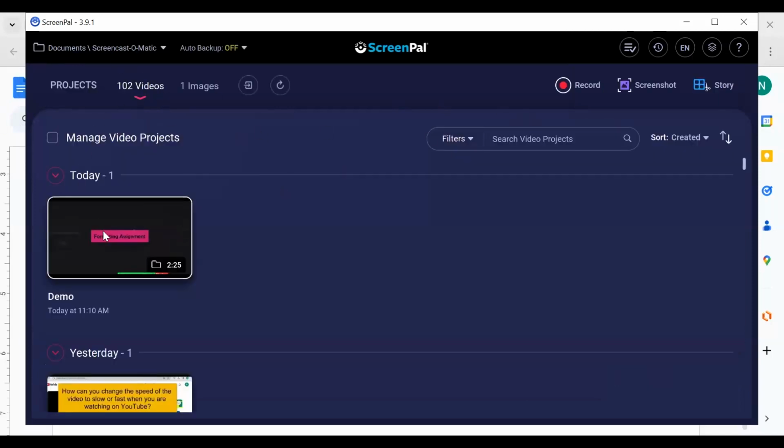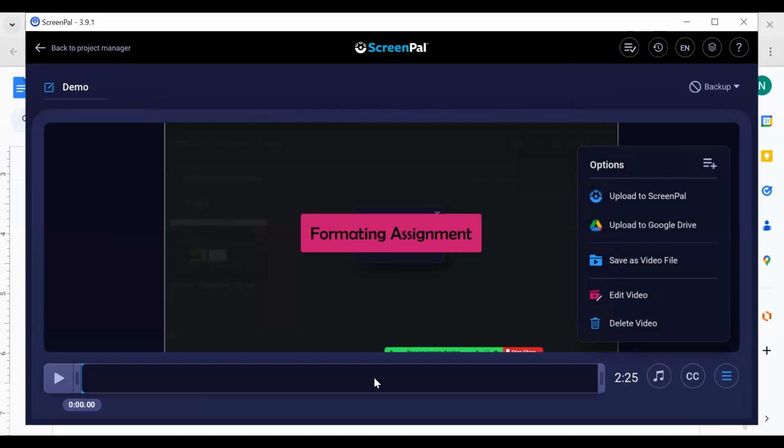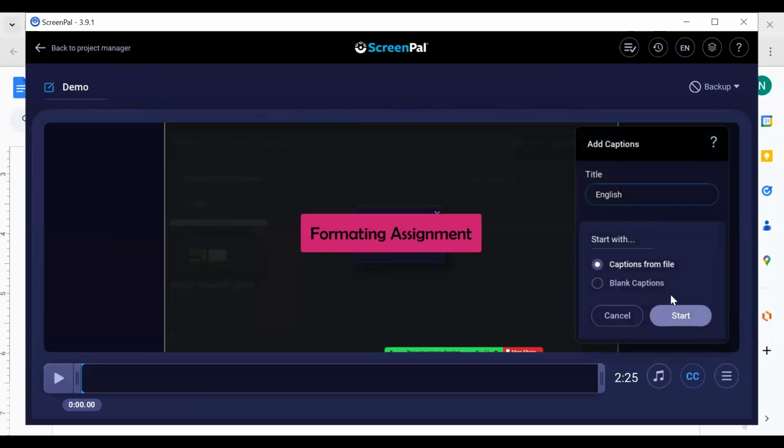Another important thing I want to show you is there's also a closed captioning feature, right? So if you want to have captions based on what you're saying, it'll automatically convert your voice to text. And you can just edit it a little bit, and that way you don't spend so much time creating the captions. So you can do that.